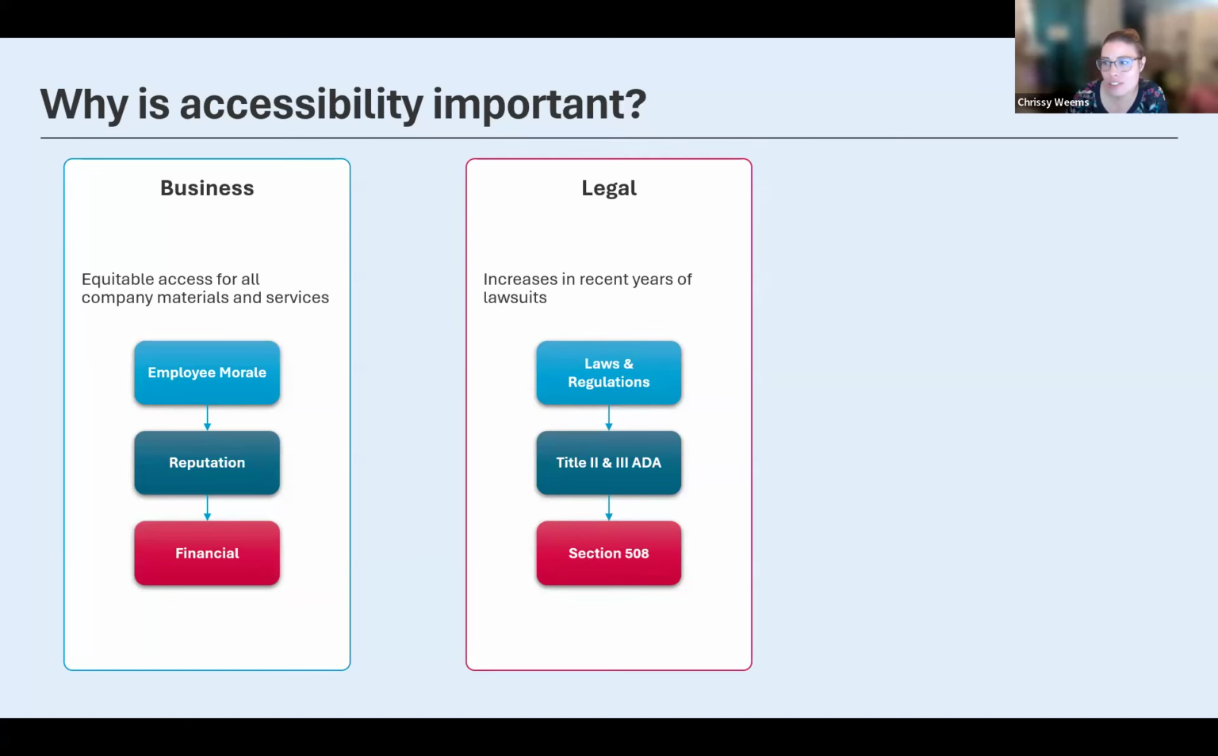Some of the laws and regulations around that are Title II and Title III of the ADA, which is the Americans with Disabilities Act. That states that all local governments and state governments and anybody who receives any kind of federal funding must provide equitable opportunity for all services and programs that they offer to employees or to the public. Additionally, it covers discrimination, and that includes programs and services on the internet.